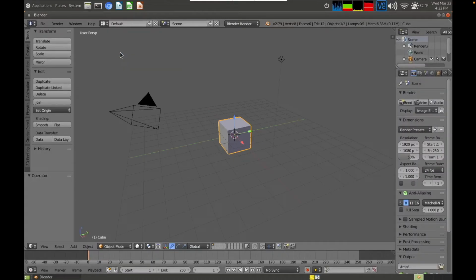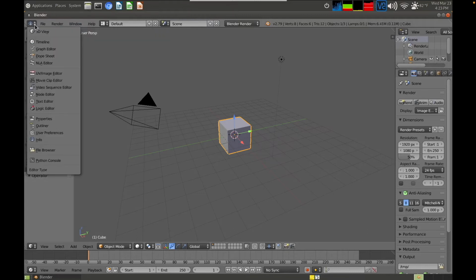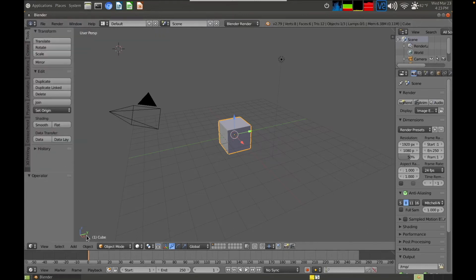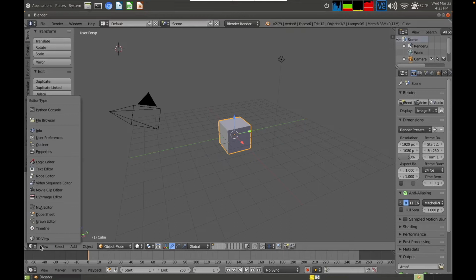So all workspaces are made up of areas, and each area has an editor. So this workspace has 1, 2, 3, 4, 5 editors. You can tell an editor by the little arrows at the top and the bottom of the area. So there's a little thumb thing there that looks like you can grab it with your thumb at the top and the bottom. Okay, so this area at the top has an information editor, and you can change the editor by clicking here. Okay, this is the 3D view editor. You can see it here, 3D view.